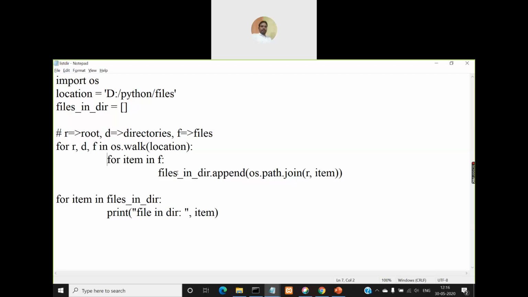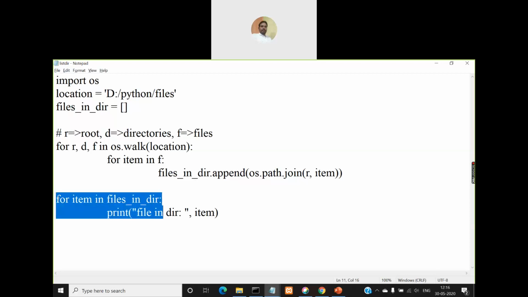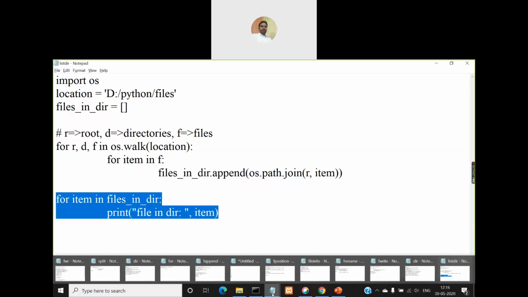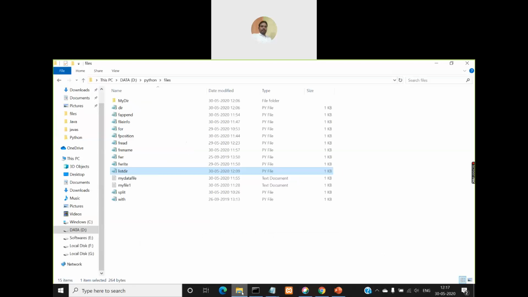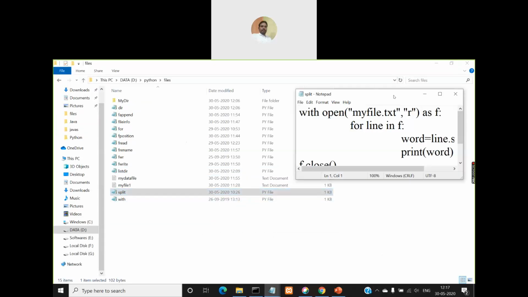So then you are storing that in a list, and again you are iterating through that list and displaying each and every file along with its directory path. So that is how this program works. So now that you understood this listing of directory, let us see some more programs. I'll use the split program here.